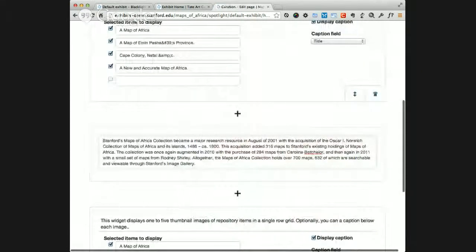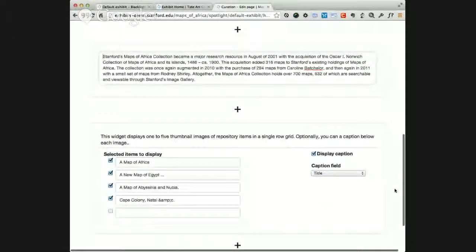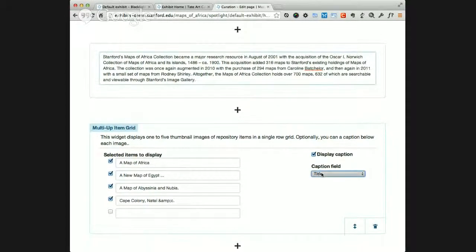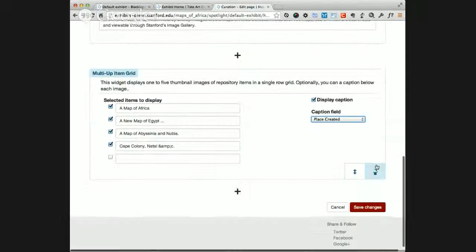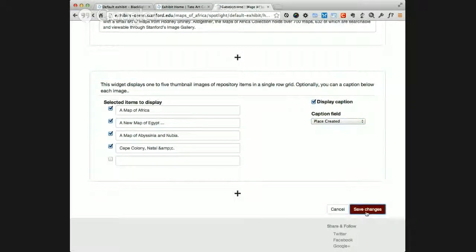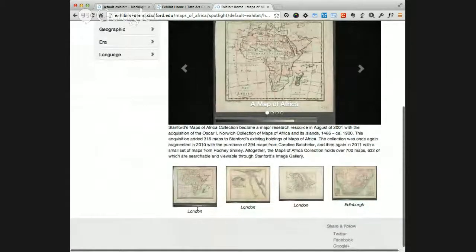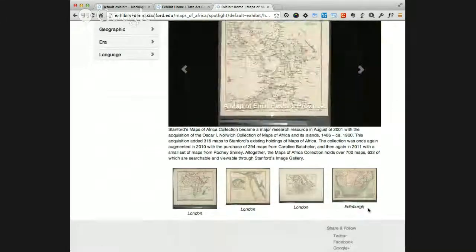If I go back into edit mode again, I'll show you a couple other things. One, this is the multi-up item grid that I showed in the demo last week. Last week I mentioned that, as of last week, we could only use the title for the caption, but now this week we've added the ability to choose any metadata field to use for the caption field. So if I save that, we'll see that for the multi-up item grid here, instead of the title, we're now showing the place created field.